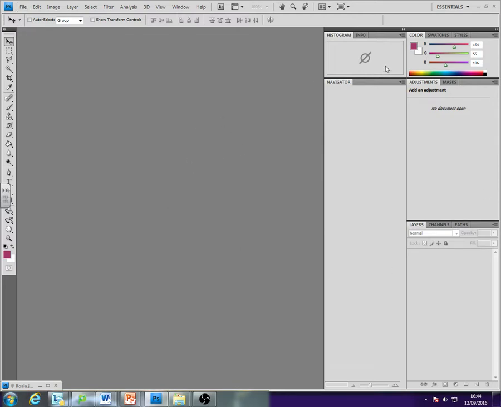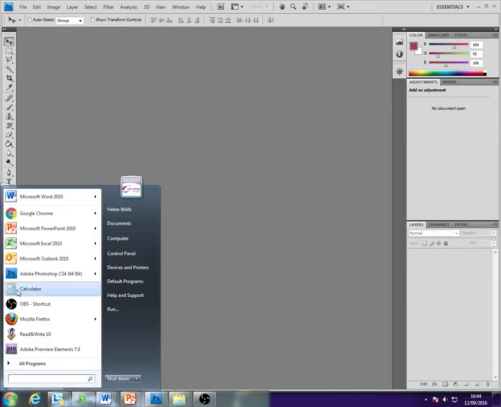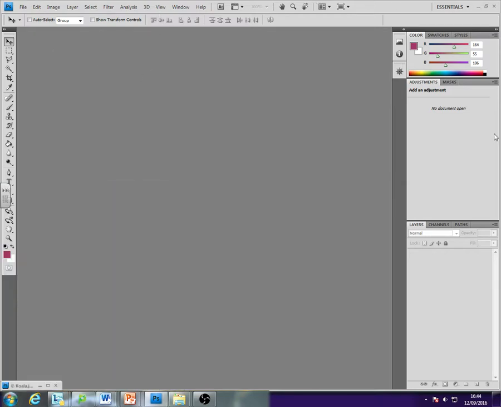Today I'll just be taking you through the basic interface of Photoshop. So you should have Photoshop on your computer. It's got this little PS icon here. If you could just open that up, and then you should be presented with this screen here. So to get started, I'll just run you through the basics.